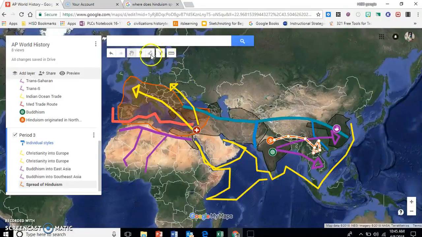And I'm going to make another arrow, taking it down a little bit further. We can keep it orange. Into Southeast Asia.